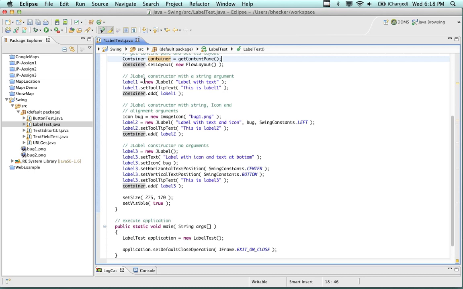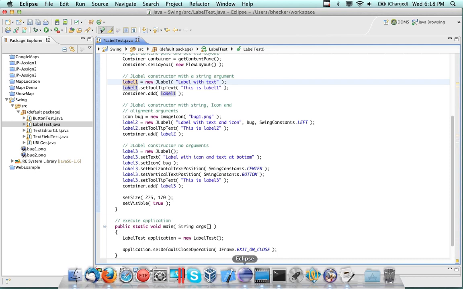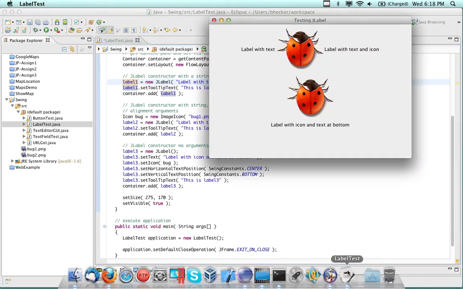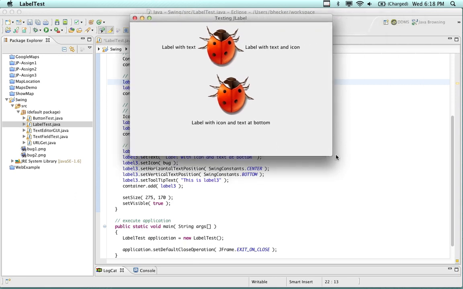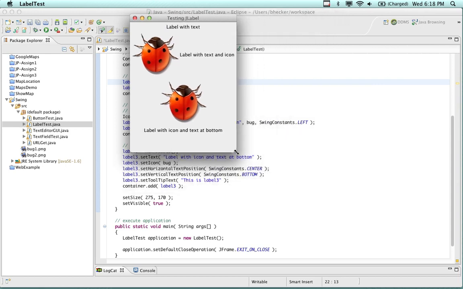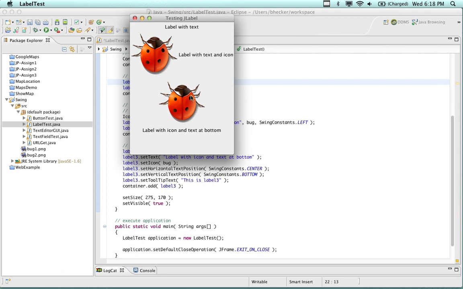Here's the JLabel. Same as before, label1 is equal to new JLabel, a label with text. And then here's a setToolTipText. So if I put my mouse over, I should have a tooltip. I didn't actually do that. This is label 1. So set the tooltip text, that looks pretty fancy. And if I take this flow layout and make it a little narrower, there we go. This is label, this is label with text and icon, label with text and button. Label 3 is actually small.